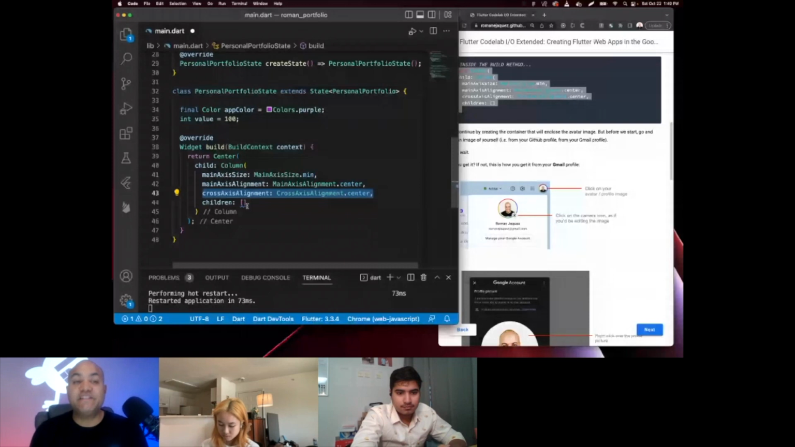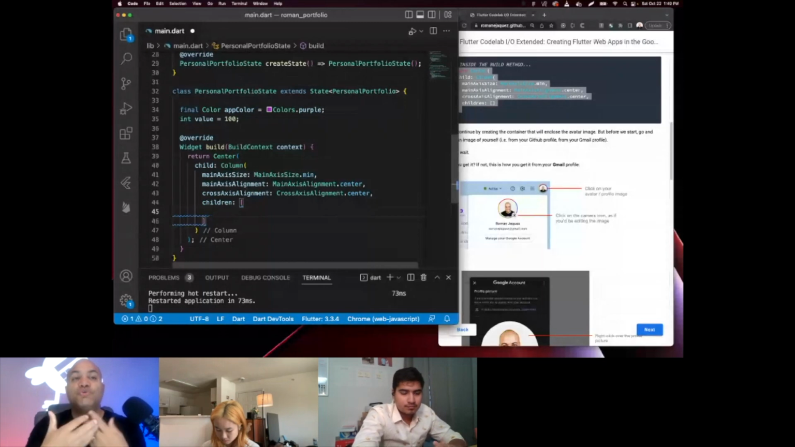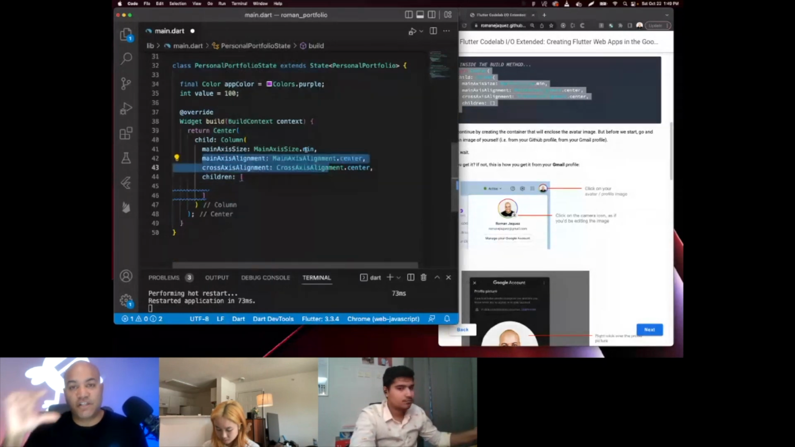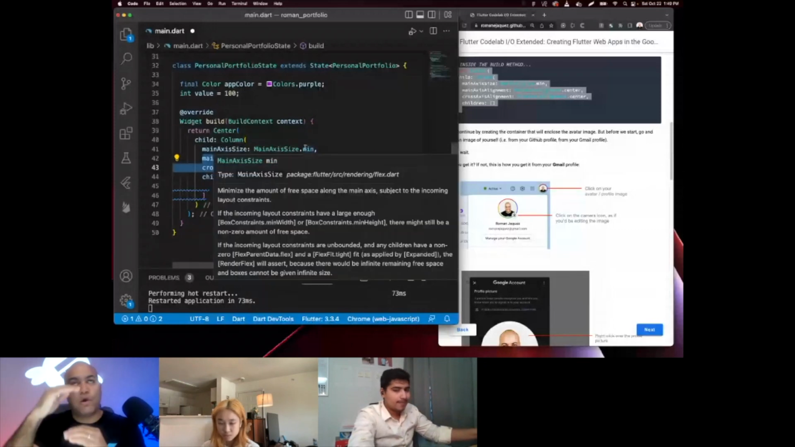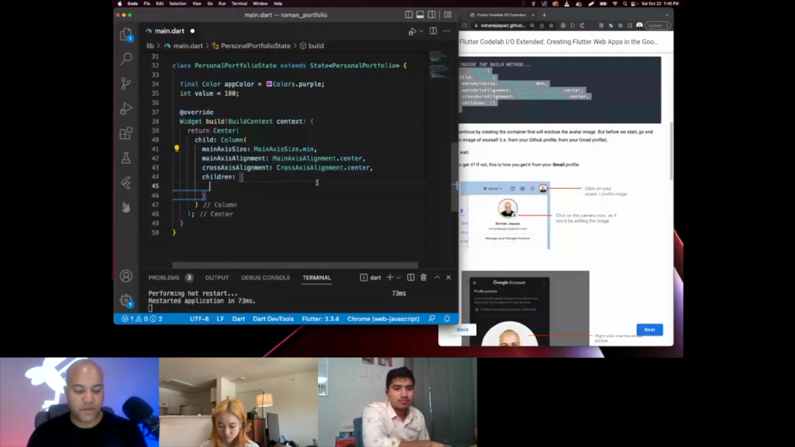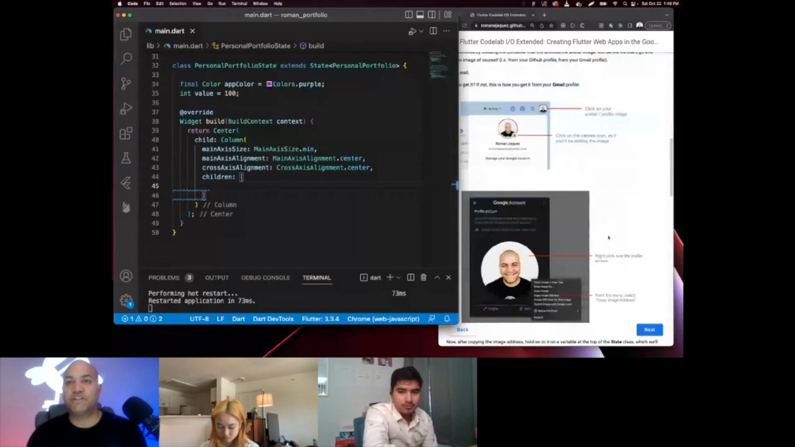And last but not least, children allows you to add children to the column. The column takes more than one child, so you have to add them as children of your column. But at least now we know that the column will be centered vertically and horizontally, and it's going to occupy the minimum amount of space provided by its children. So as many children as you have, that's how high it's going to be. So let's keep adding other widgets.